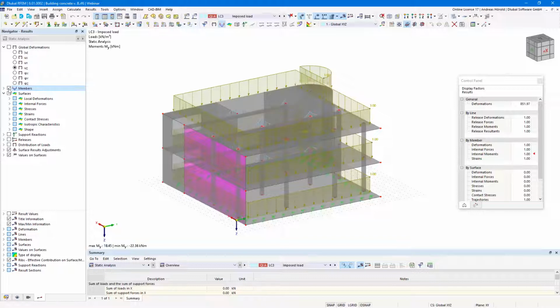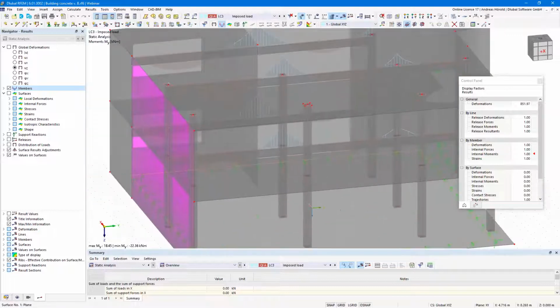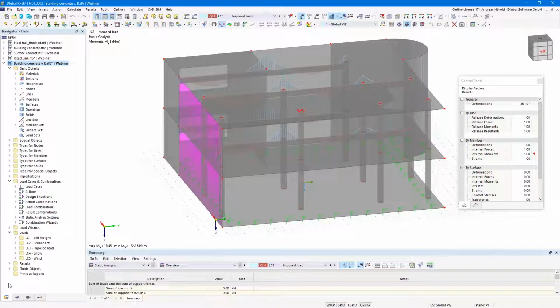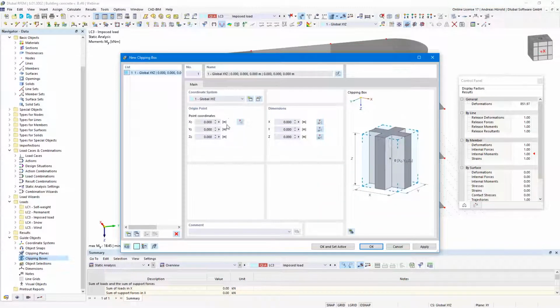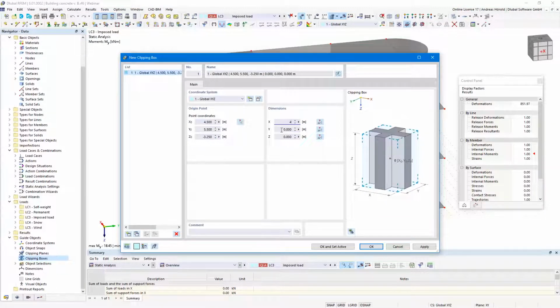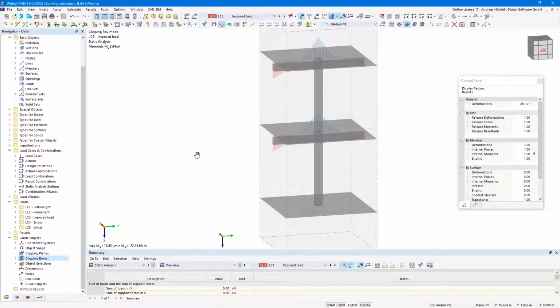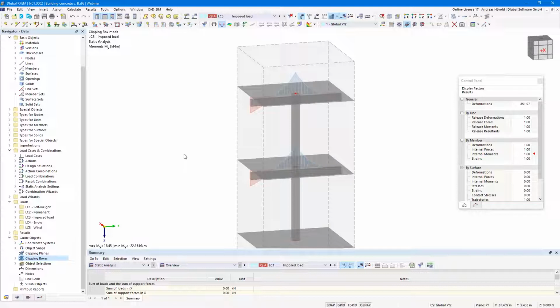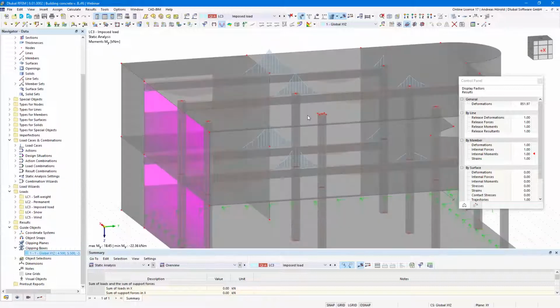I show results. And if you want to see only parts of the model, then I can use the clipping box. You can find under guide objects here, clipping boxes. Double click. I need to select the middle of the clipping box, maybe the middle of the column here. Then the dimensions of the clipping box. And then you can see only parts of the structure. Now, for the analysis of the results, it's quite a good feature. And you can disable this box by right click and switching off the box.